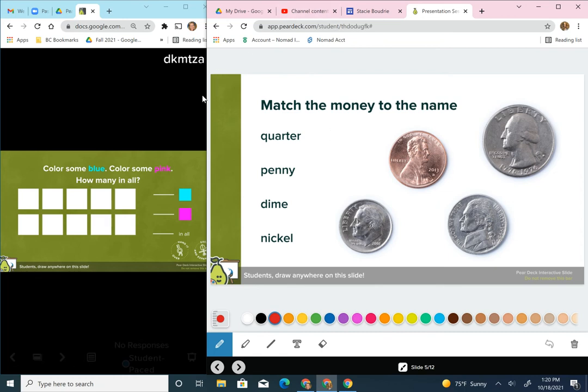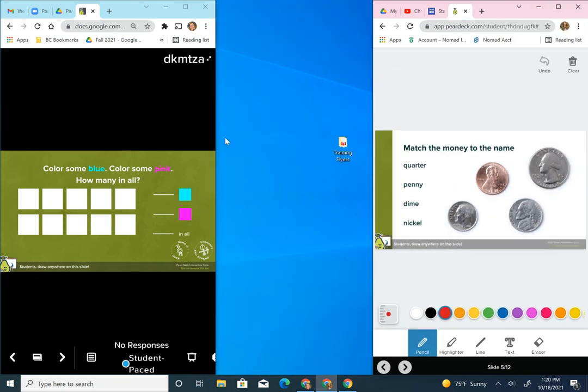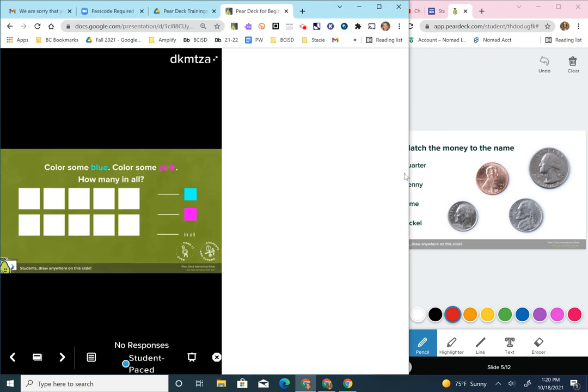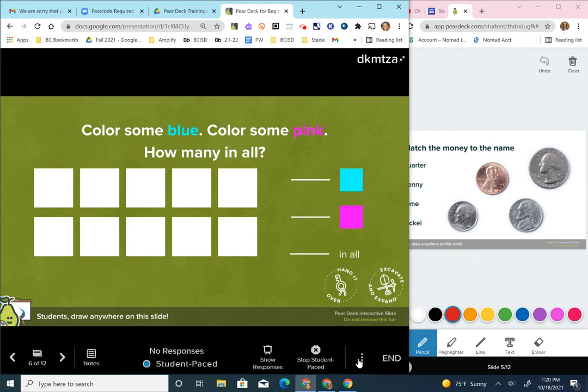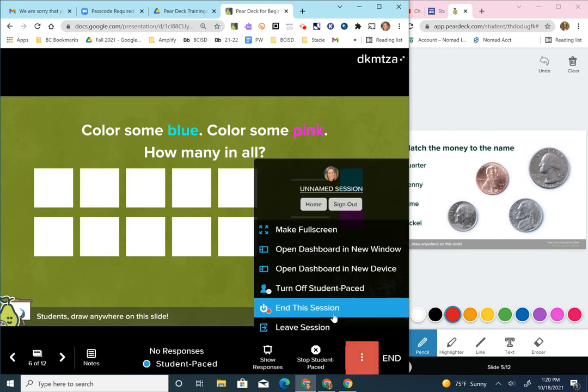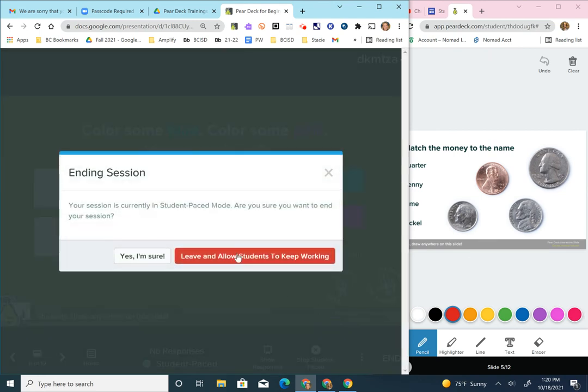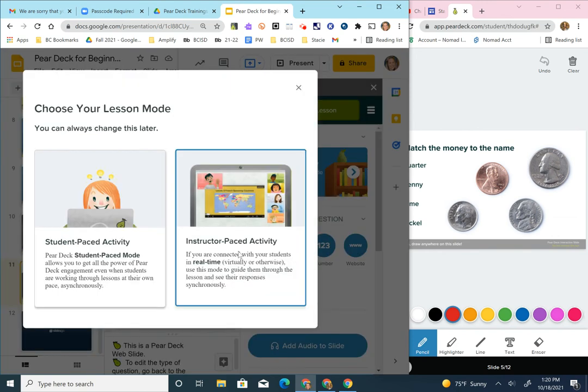Now, how does the instructor end this activity? Go back to those three dots on the bottom right corner, right here. You can turn off student paced, or you can end this session. So as an instructor, whether I'm in instructor mode or student paced mode, when I click end this session, it forces the students out of the activity and they can no longer participate.